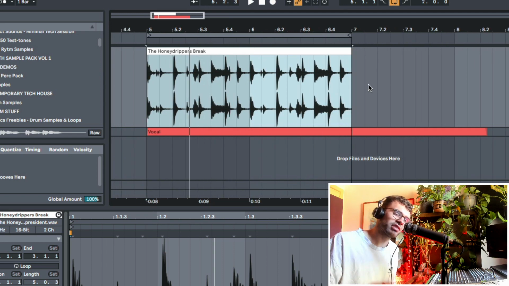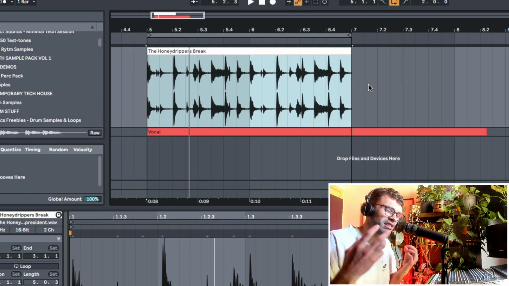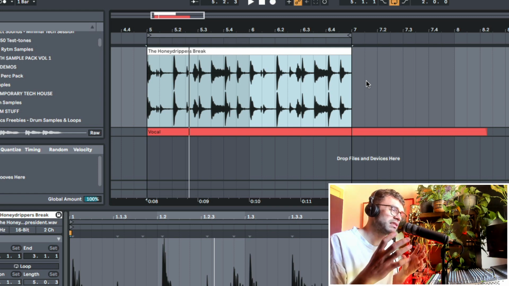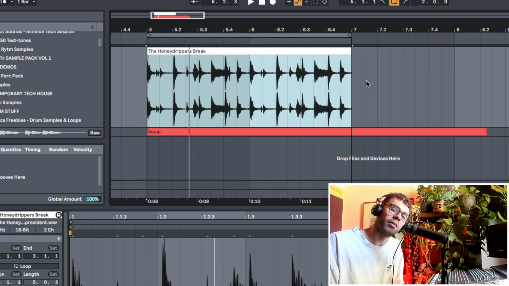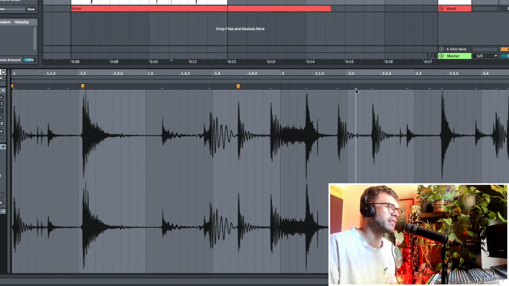If you don't mind changing the pitch of your sample, then this is the perfect warp mode for you, because it's going to retain the audio quality and it's not going to be degraded as much as some of the other warp modes. The other benefit of using re-pitch mode is I can make some warp markers here and just drag the things around.